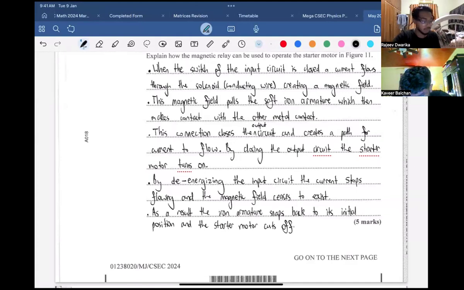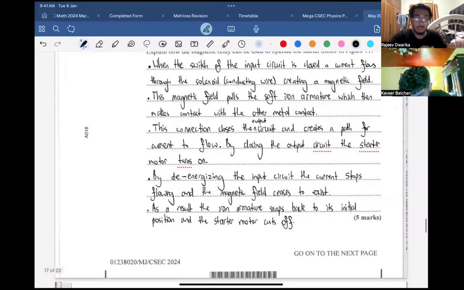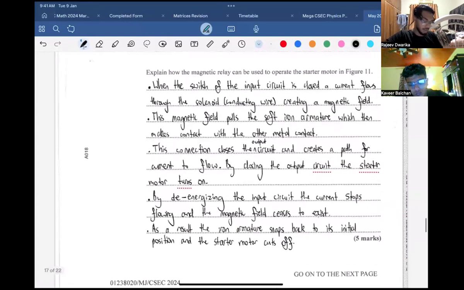So we had to explain what happens when you close the switch or open the switch in the input to get the 5 marks. When the switch of the input circuit is closed, a current flows through the solenoid, creating a magnetic field. This magnetic field pulls the soft iron armature, which then makes contact with the other metal contact. This connection closes the output circuit and creates a path for current to flow. By closing the output circuit, the starter motor turns on.